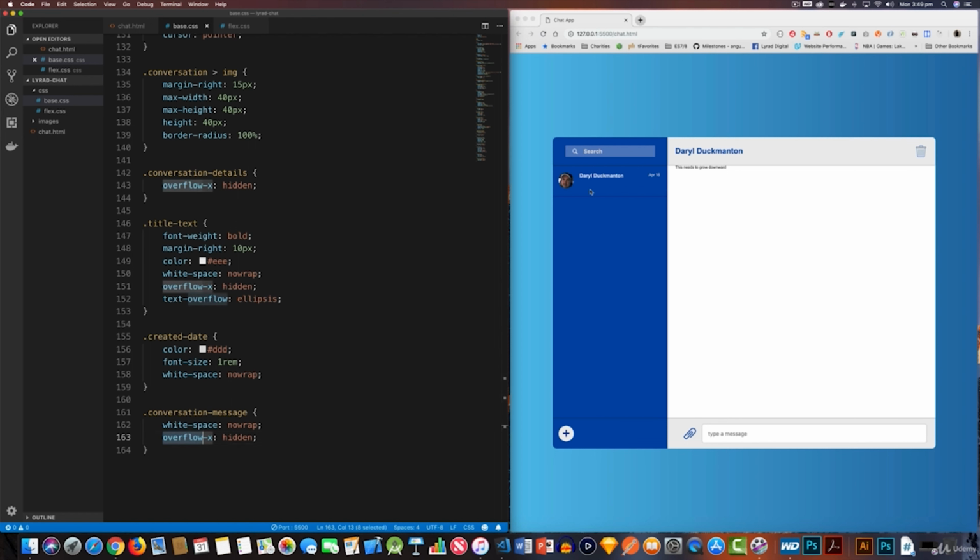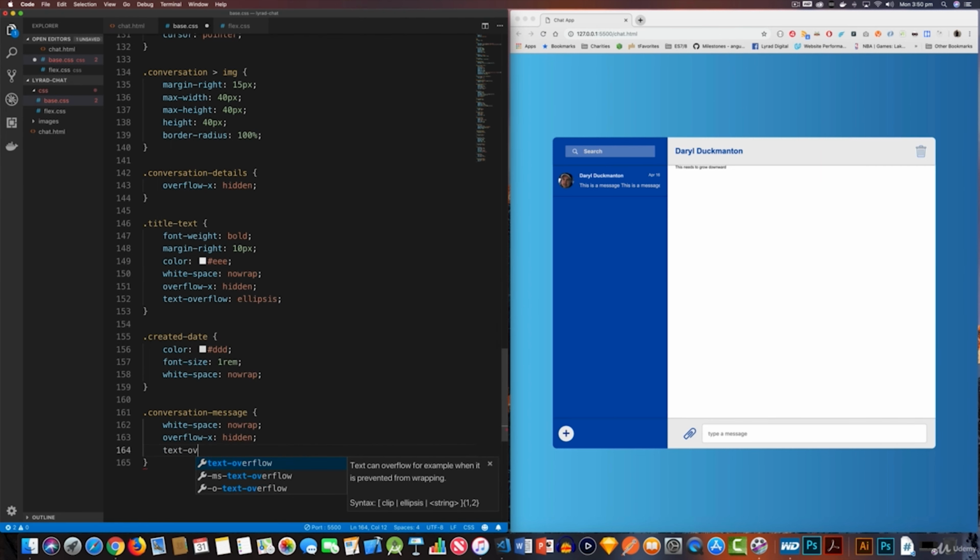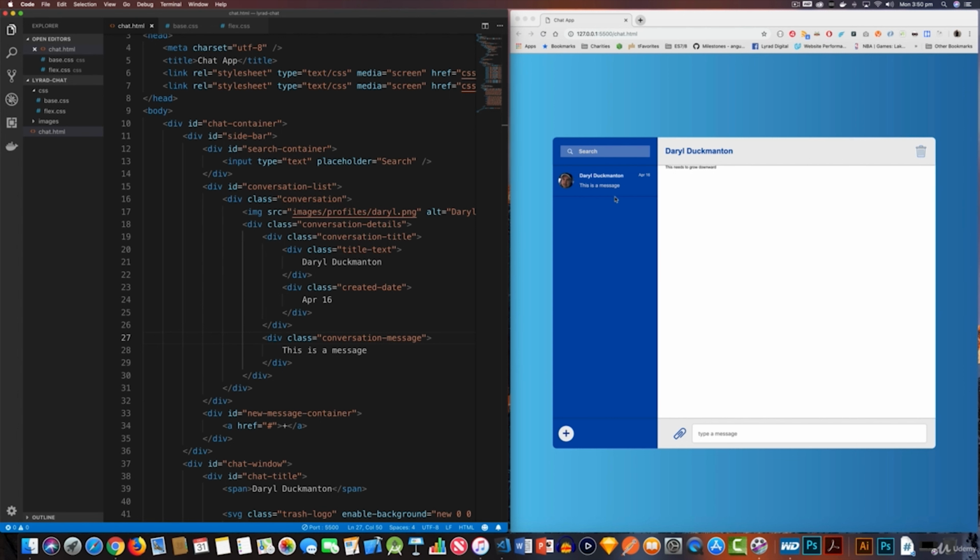Now, just to finish this off, I'm going to come down and go text-overflow: ellipsis and save. And now we've got what we want, which is when the message gets to a certain width, we go ... and then cut off. All right. So I'm going to remove the rest of the messages here and just make sure it still works. I'm going to save. Everything looks good again.